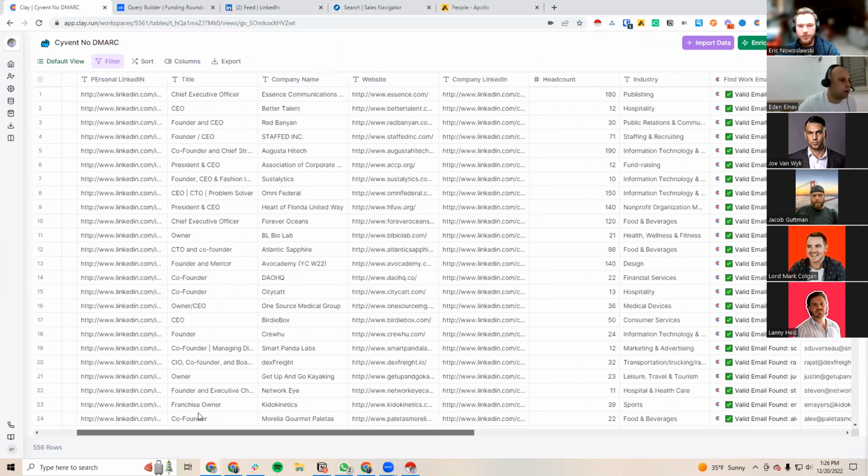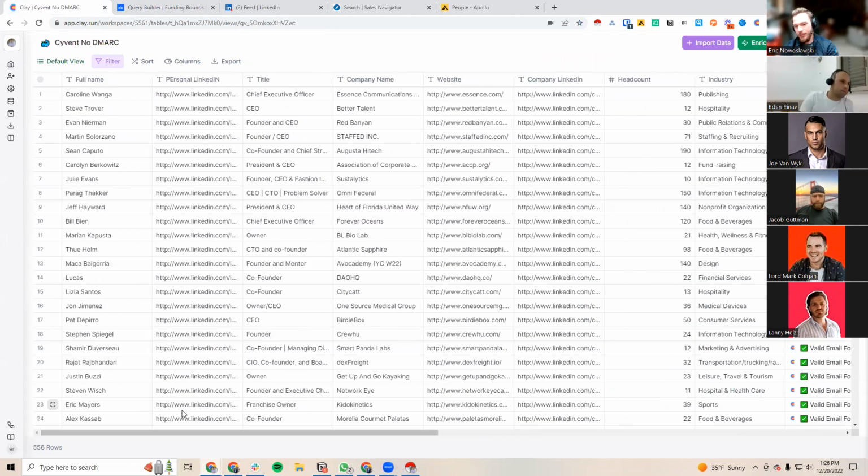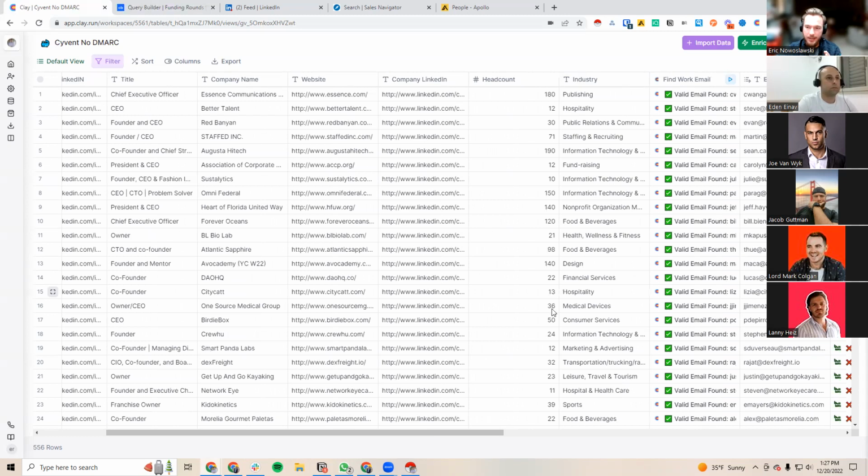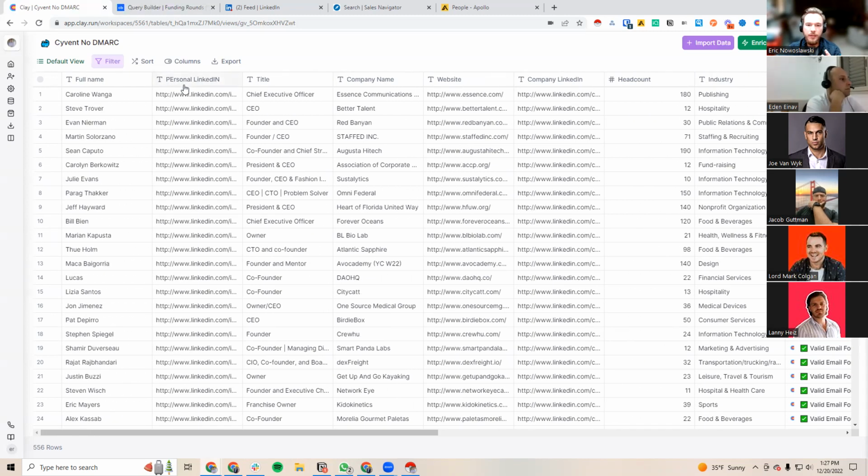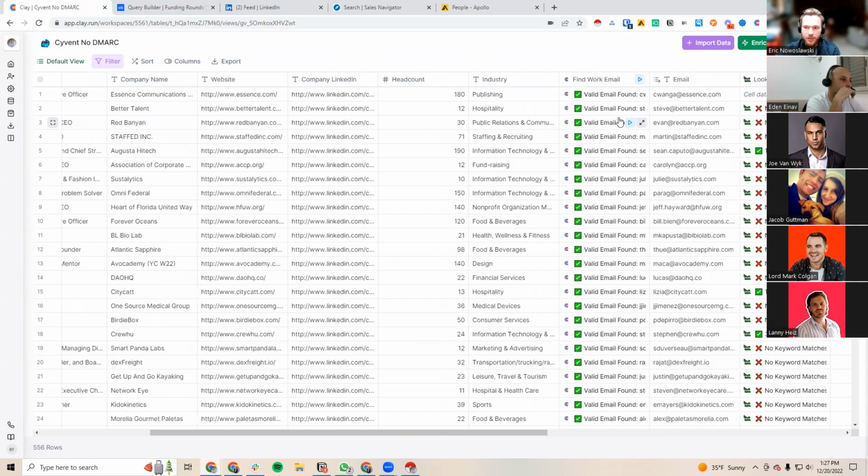So very easily you could see, so this first example, everyone, let me just set the stage real quick. This is actually a scrape from Apollo. We set all of our filters and we said, all right, we need this information and we're going to reach out to these people for a cybersecurity service. So the information that we got ends at industry. We scraped full name, LinkedIn, title, company name, website, LinkedIn, headcount, industry, right? We found their work emails inside of Clay. These already come validated and they're good to go.